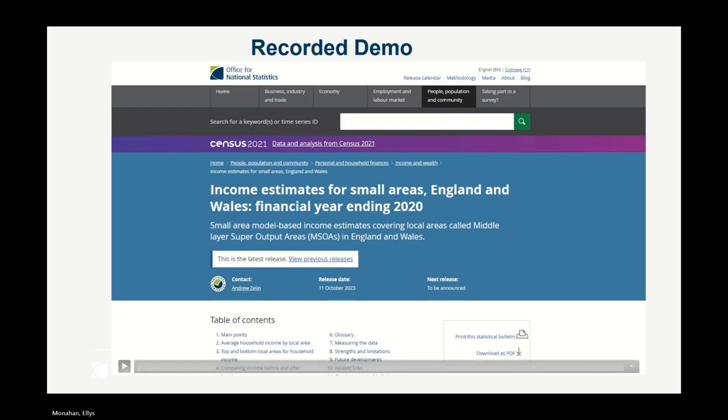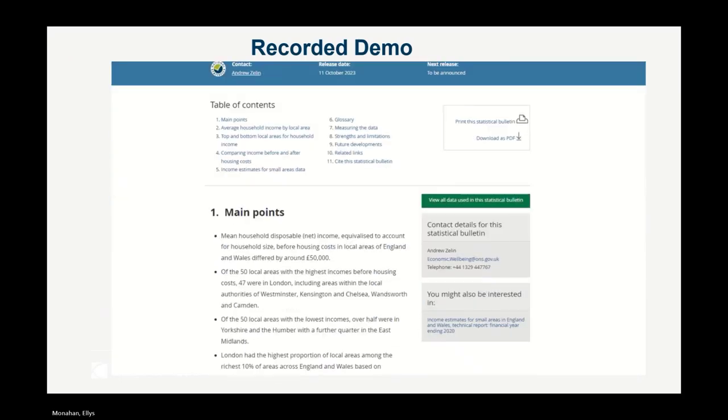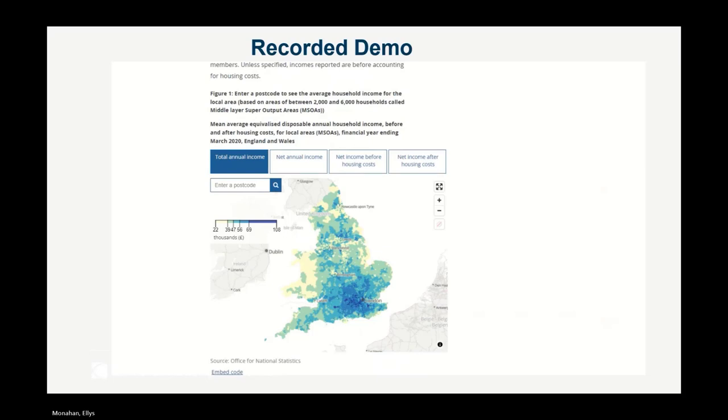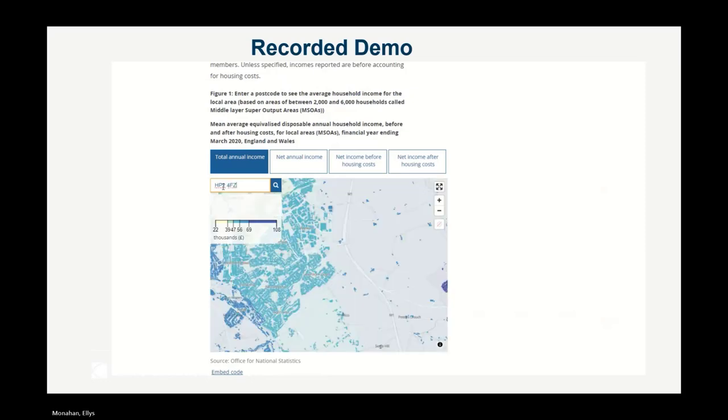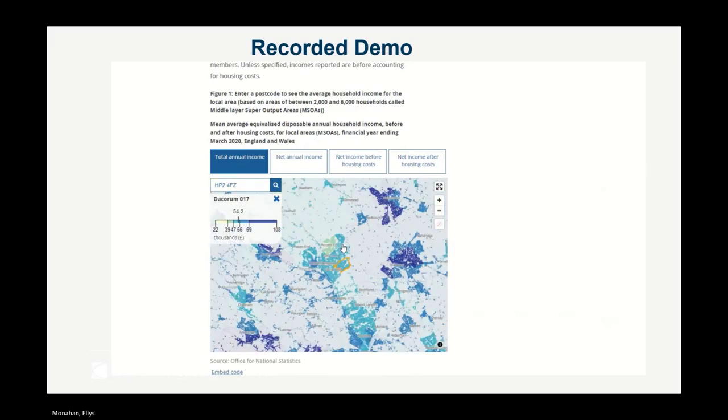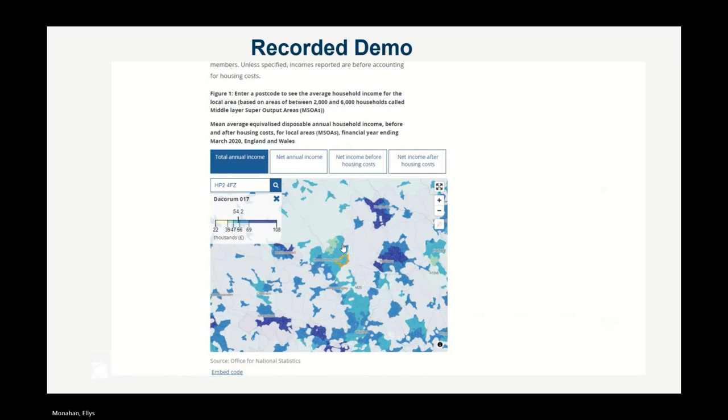Right, okay, so if you press the button once, hopefully it should, and just leave it. Yeah. So we're scrolling down to the big interactive map. We're putting in a postcode and its total annual income, and it shows you where it is. The darker the blue, the more prosperous it is. And we can zoom out. That's an area, Hempstead, Hertfordshire.